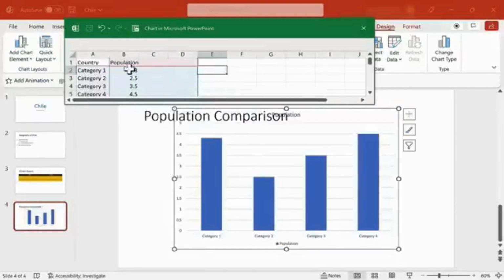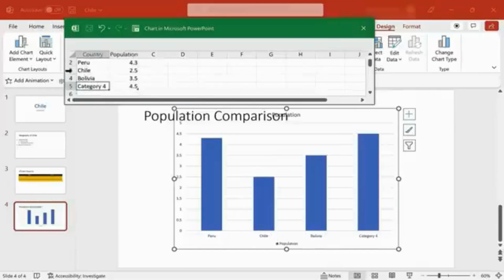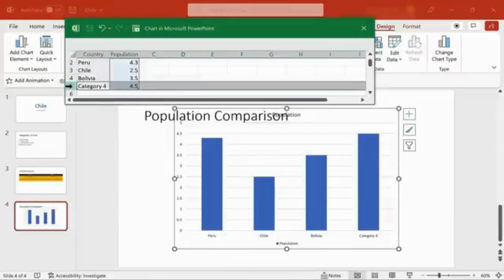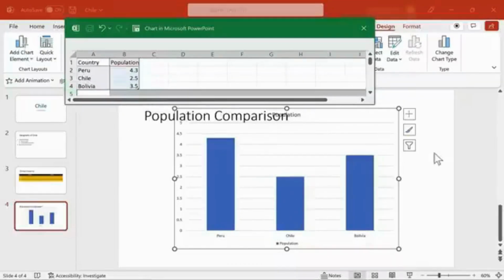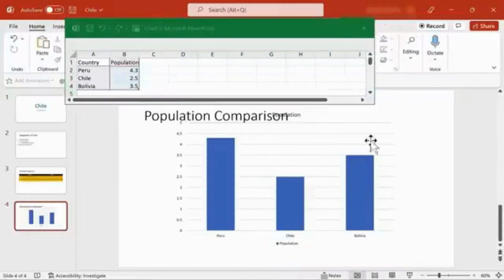I don't need those. Next, in cell A2, I'm going to click and type in Peru. I'll tap Enter. I'll type in Chile, tap Enter, type in Bolivia, tap Enter. I don't need category 4, so I'm going to right click on row number 5, choose Delete, and look at my chart. Now it's down to 3 columns. We have Peru, we have Chile, and Bolivia. So that quickly, I've created a simple chart on my PowerPoint slide.